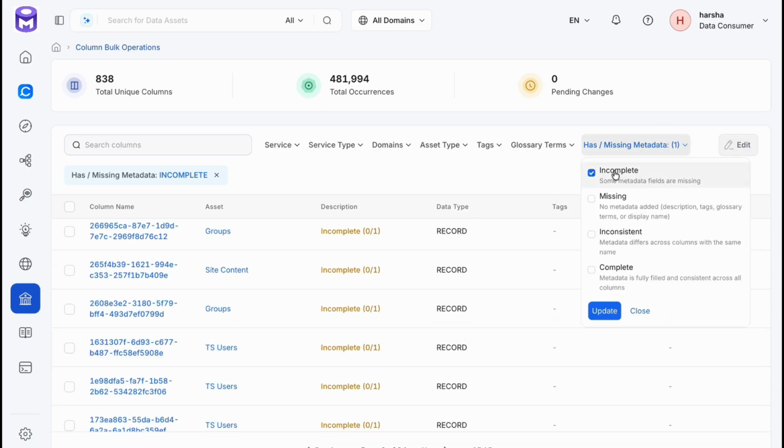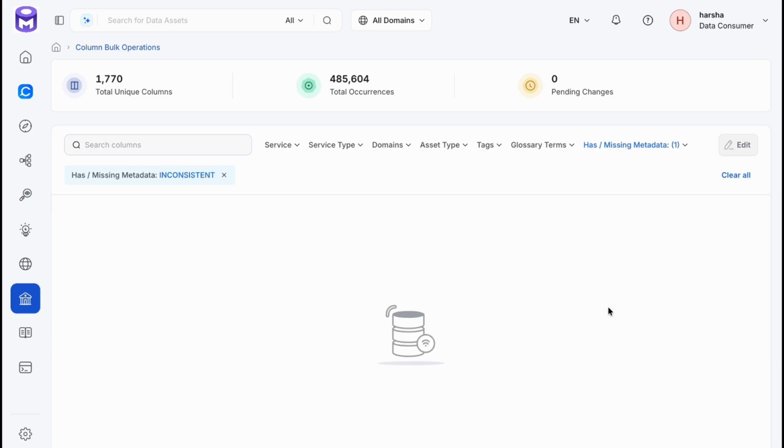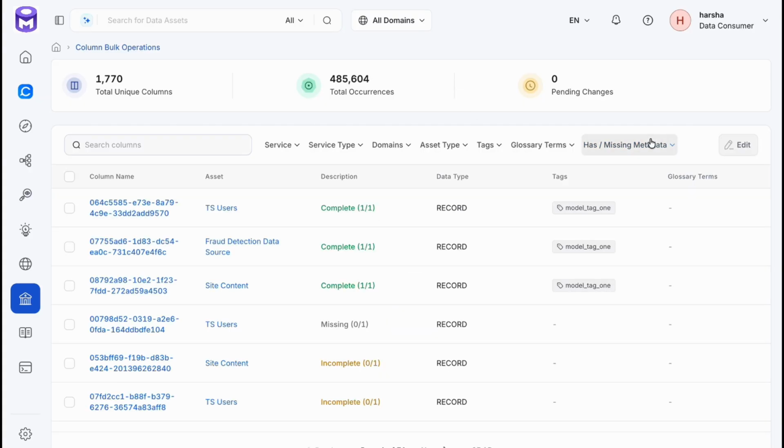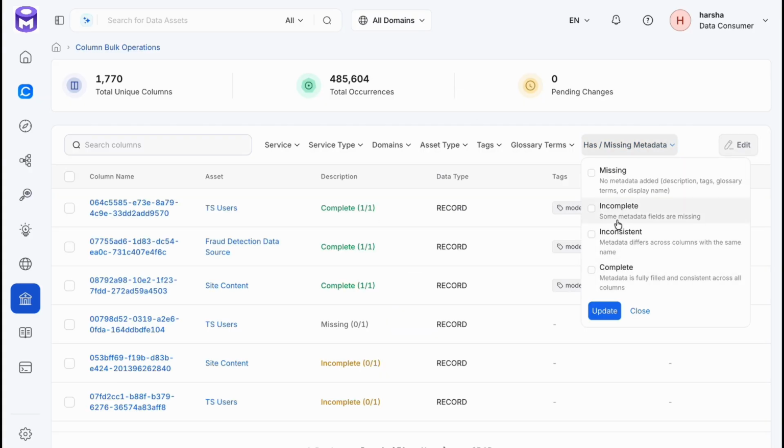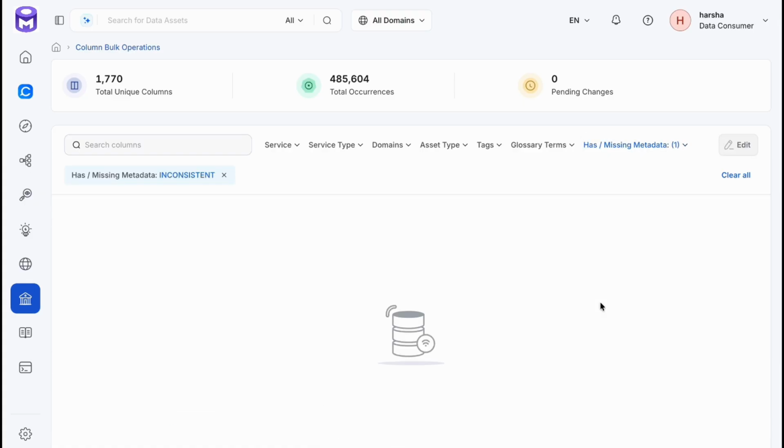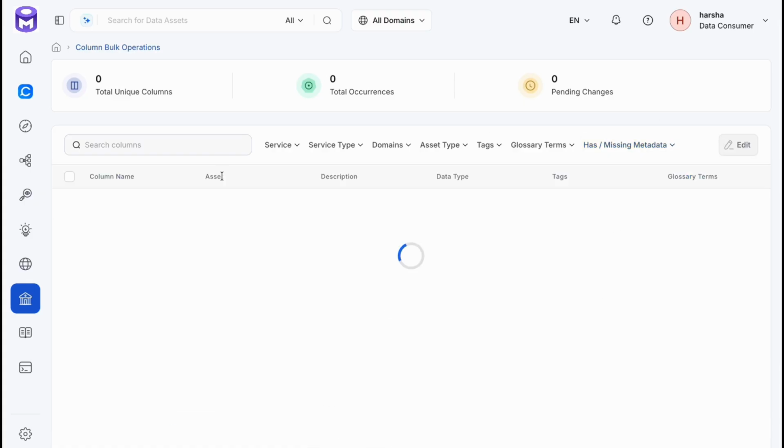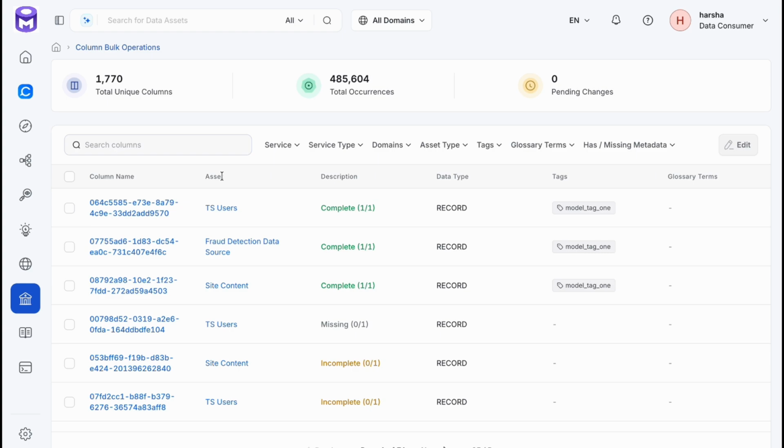Now let's try filtering for inconsistent data. Thankfully, we didn't find any inconsistent columns. Inconsistent means there is data on some columns that doesn't match. For example, you might call this user address in one place and customer address in another. Inconsistent means the descriptions don't match, the tags don't match, or the classifications don't match.